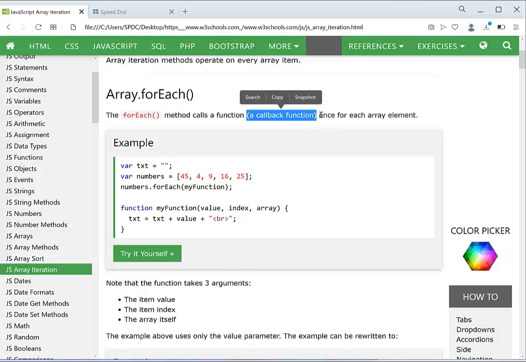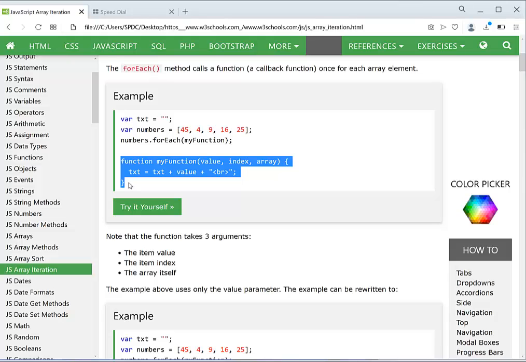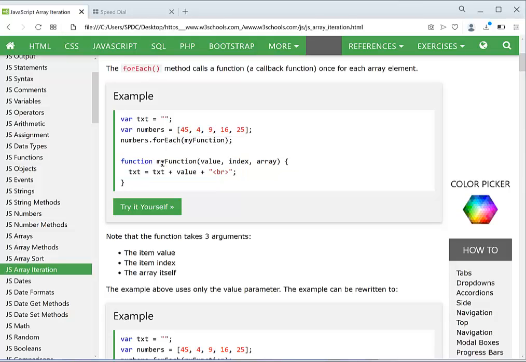So the function works on each element once, right? Look at this example here. We have a function here. This is our callback function. The name of our callback function is myFunction. Now, the function takes 3 arguments, but it has only one compulsory argument, so the other 2 arguments can be ignored. It takes the value of the element, the index of the element as the position, and the array itself.